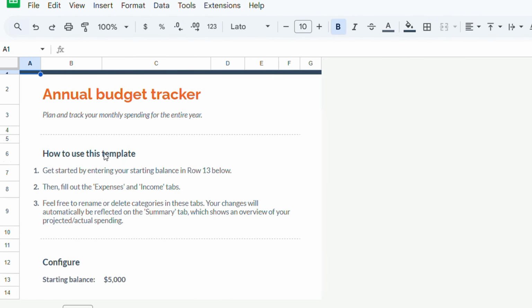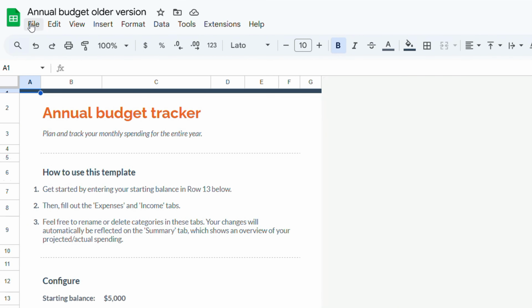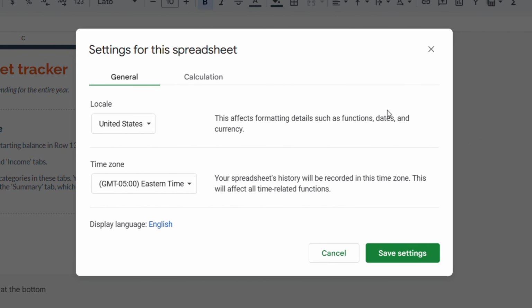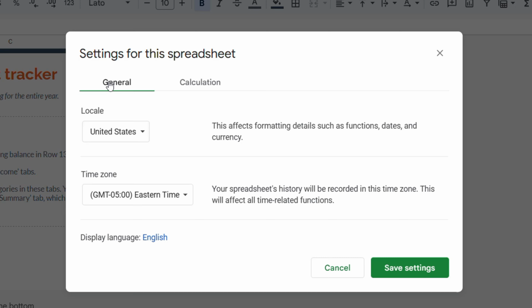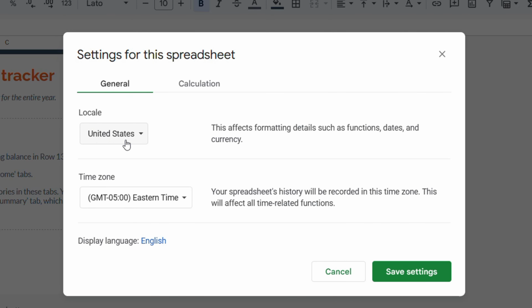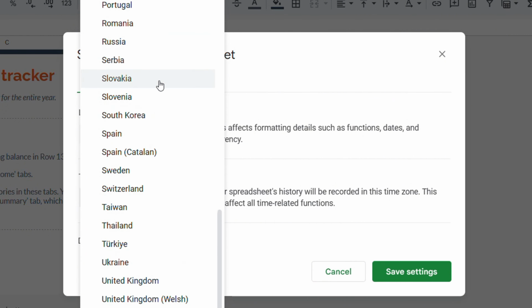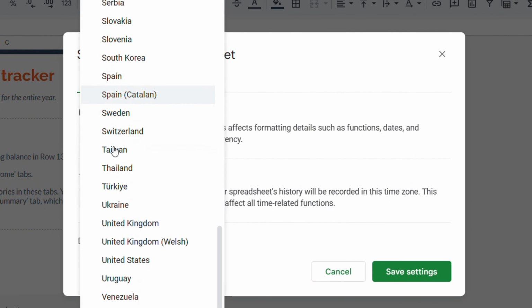So all you have to do, once you open up that Google Sheet document, is simply click on File, and then you want to go down to where it says Settings. Here you'll have a pop-up box, and under the General section you have the Locale. Here it is currently set to the United States, but you can switch this to whichever country you want. And you just need to go ahead and choose whichever country you want, right?